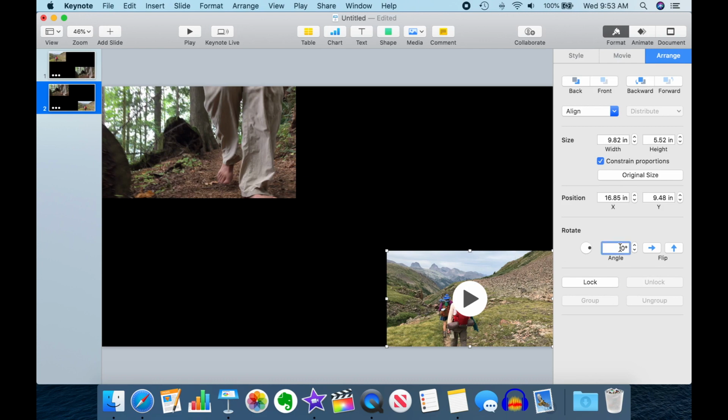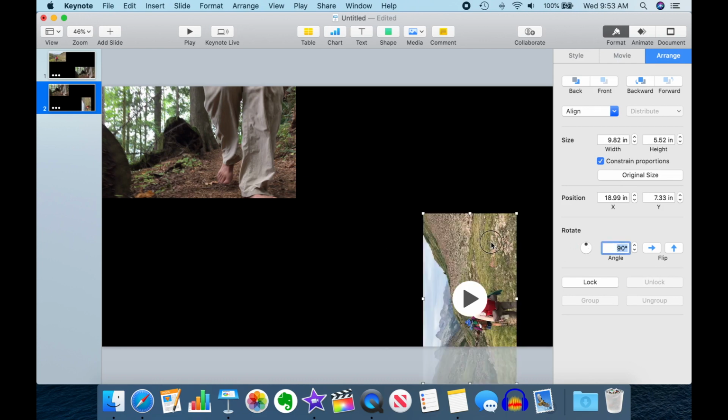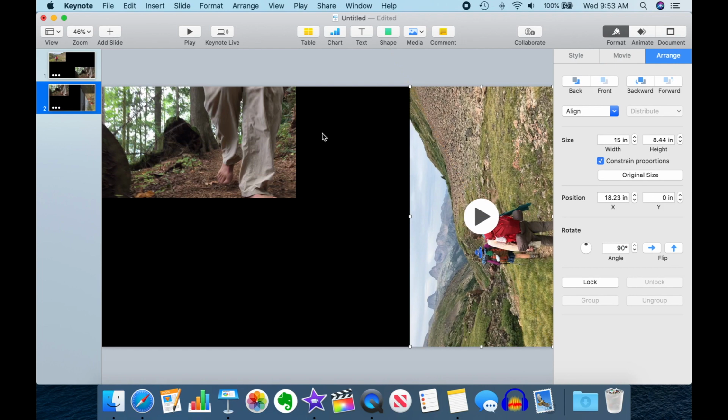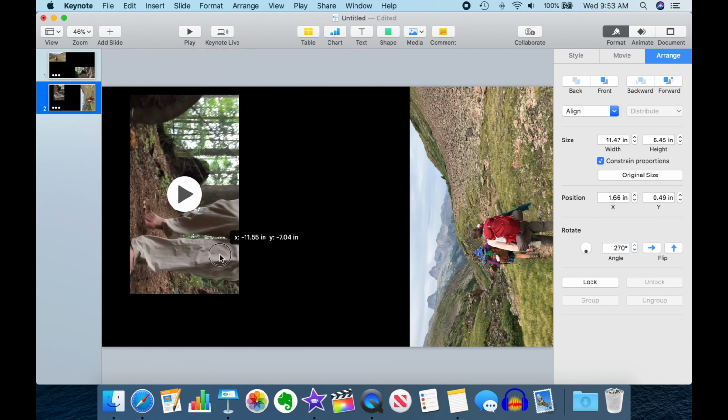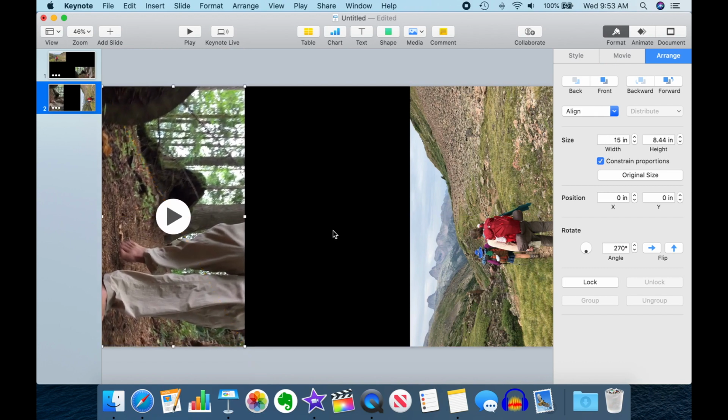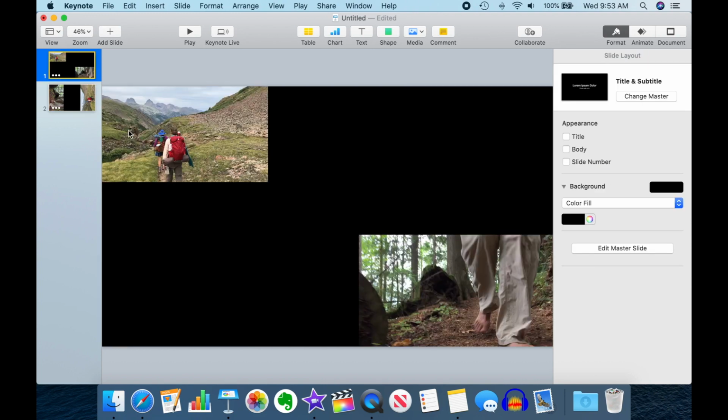Rotate this one by 90 degrees, and we'll make it full vertical, and this one will rotate by negative 90 degrees. And we'll make that one full vertical. So this is kind of a silly example, but it illustrates all the different things. So these 2 video clips will move, they will change size, and they will rotate all at the same time. Okay, now we're going to go back to the first slide and set up our animation.